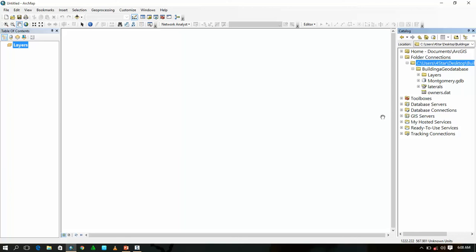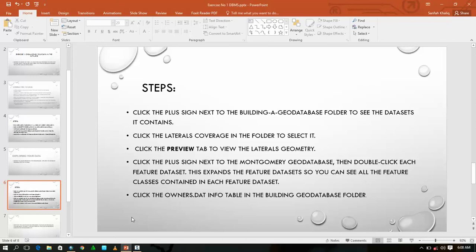This is how we can organize our data, and we can connect it to our catalog through a folder connection. After doing this, we can perform further tasks on our data for building a geodatabase.